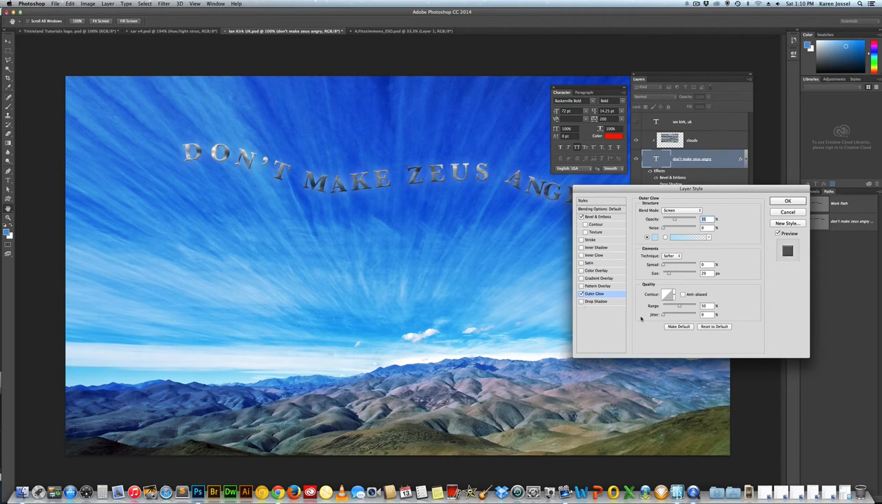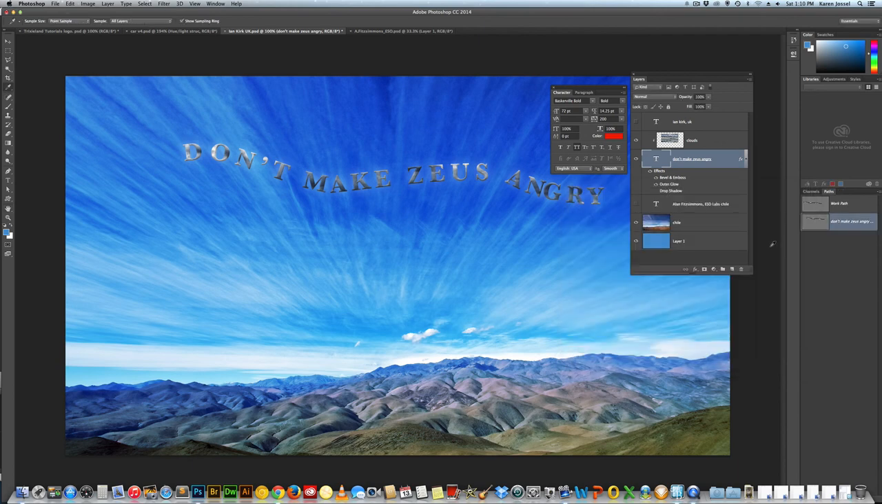So there you have it. Type on a path, clipping mask, and we did a little bit more with blend modes. I'm going to click OK here. And I'll see you in the next lesson.